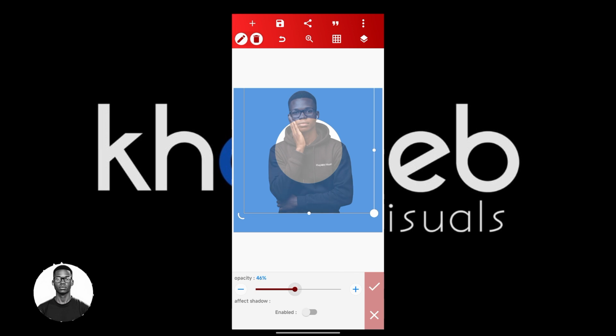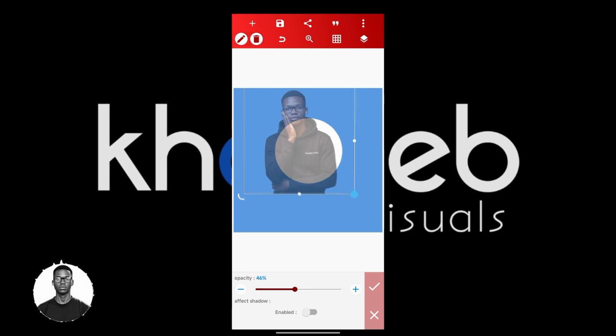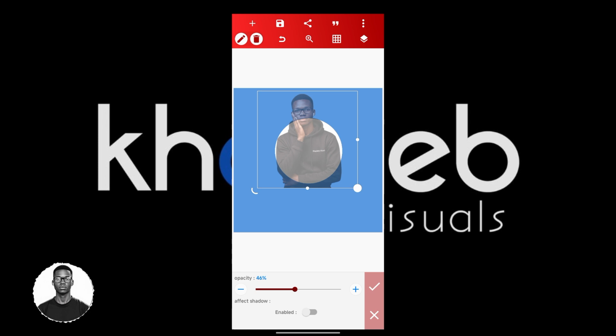So I'm going to reduce this so that you see the reason for the opacity. It helps you see the shape behind, the circle shape behind, or whatever shape you created that is behind, and helps you to scale your picture or the image you are masking properly to your desired choice. Do you understand? Okay, so let me say I have this. Let me just leave it at that.